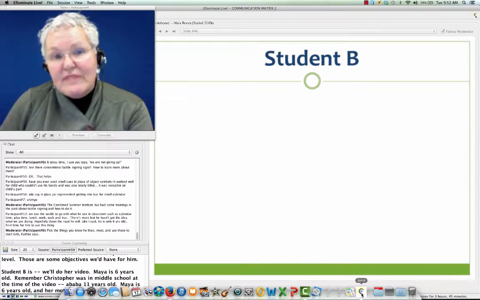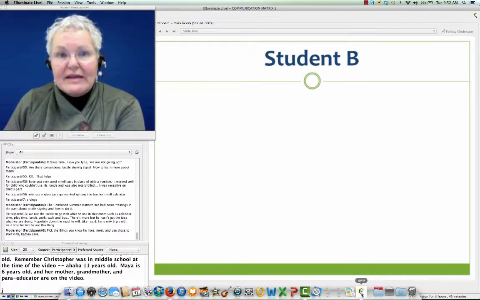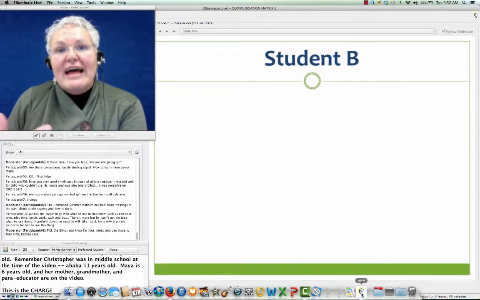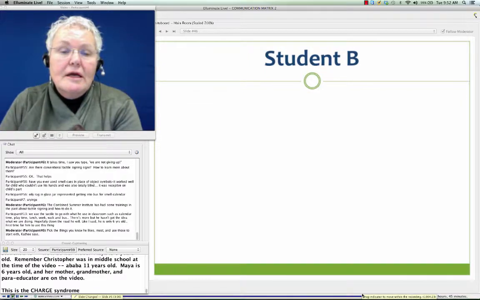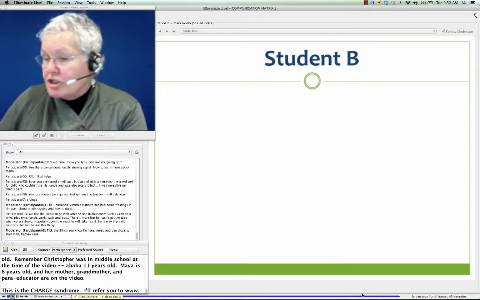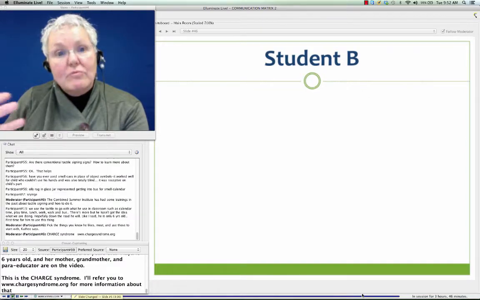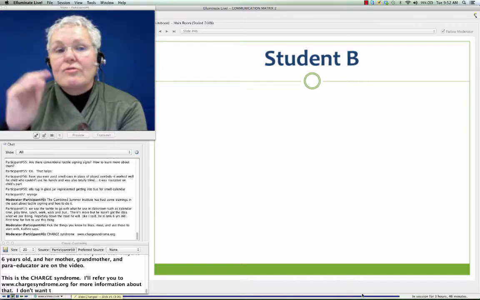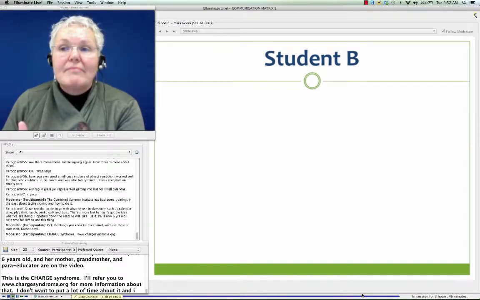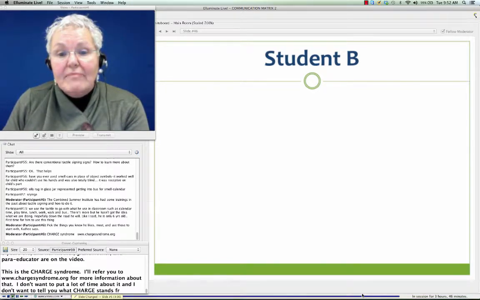Maya has something called CHARGE syndrome. CHARGE used to represent something, but we are finding more and more that there's some misnomers in there, so I would refer you to www.chargesyndrome.org if you want to learn more about it and get more in-depth information. I don't want to put a lot of time into it, and I don't want to just give you the representation of those letters because it's really old. That's no longer the information. So just so you have a sense of who she is, we're going to have you meet Maya.